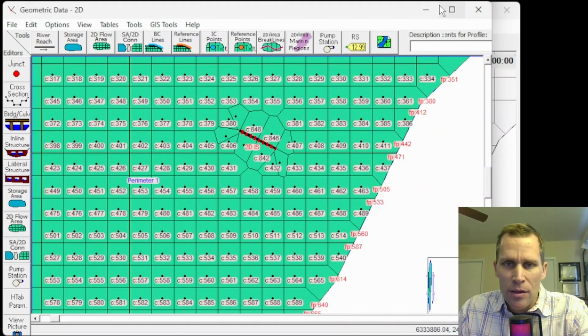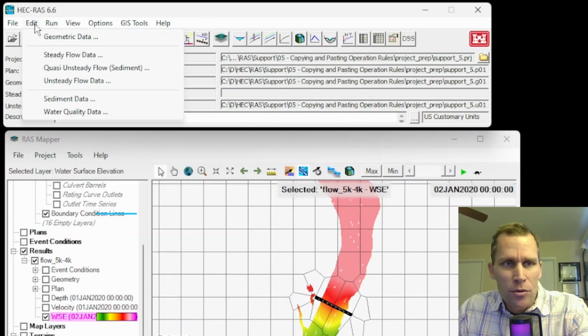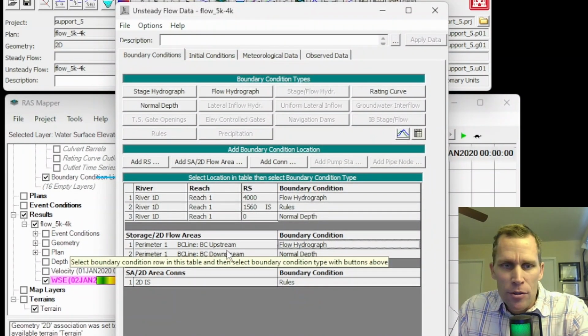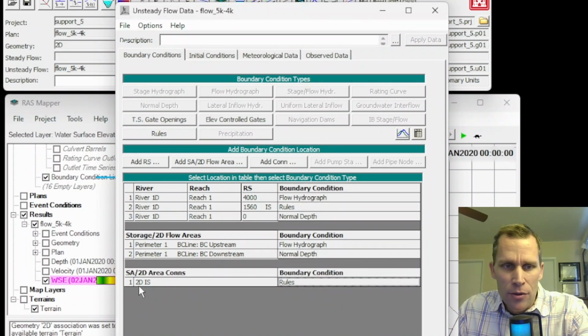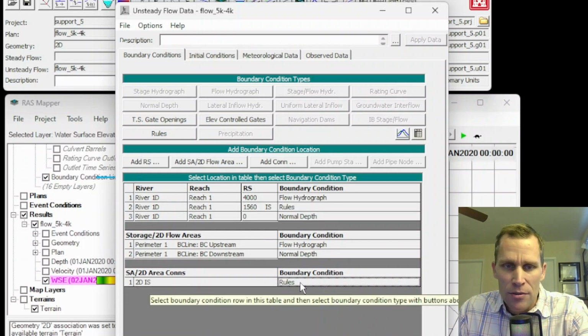Actually, let me go ahead and look at the RAS Mapper. And if I go up to my boundary conditions, I can go up to Edit and then Unsteady Flow Data. I have an upstream boundary condition for 2D, a downstream boundary condition line for 2D. And then for 2D also, I have the inline structure, what I'm calling 2DIS. And the boundary condition here is rules.